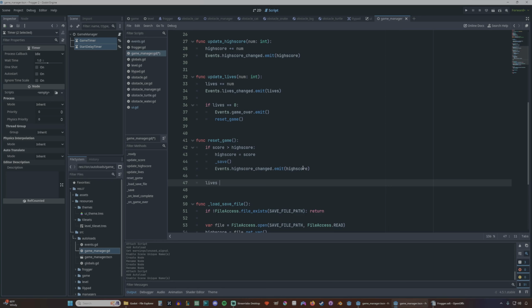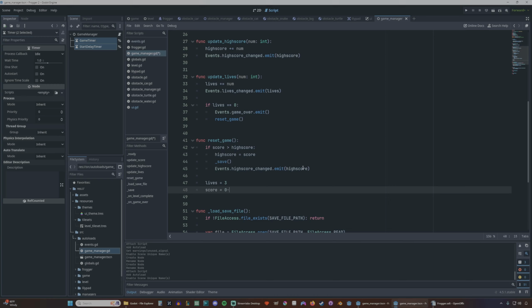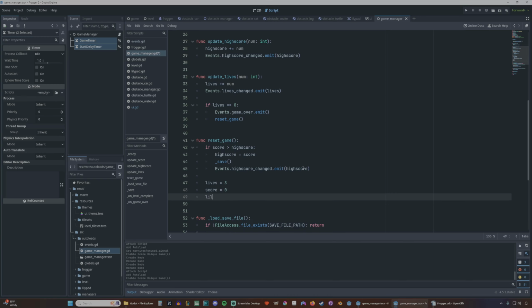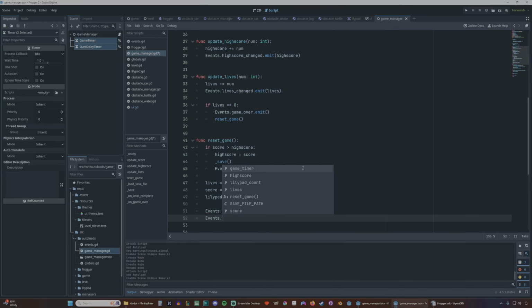And then we will reset our lives back to 3. We'll reset our score back to 0. Reset our lily pad count back to 0. And we can call events.scoreChanged.emit that score and events.liveschanged.emit the lives.